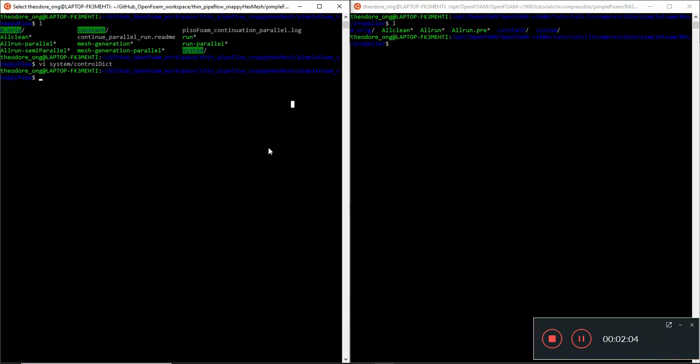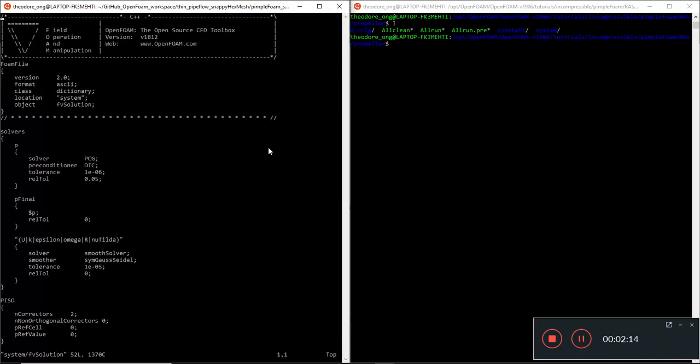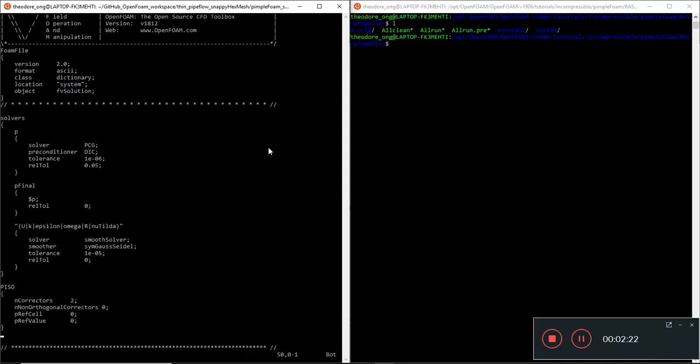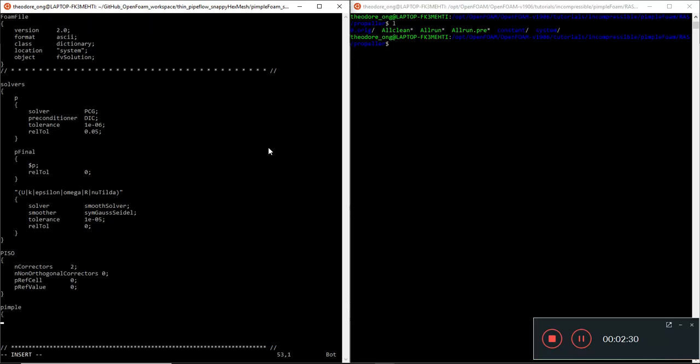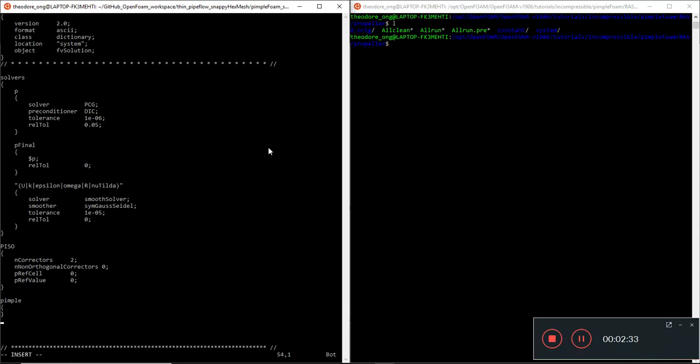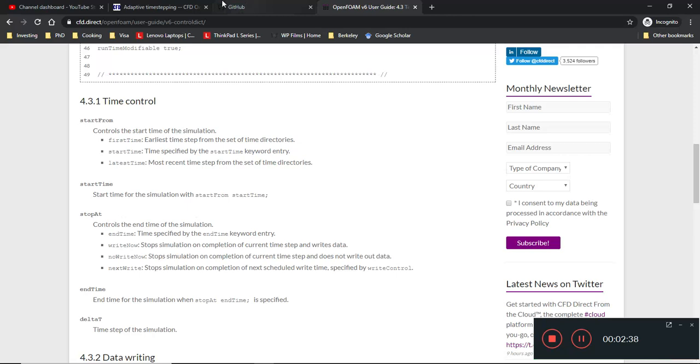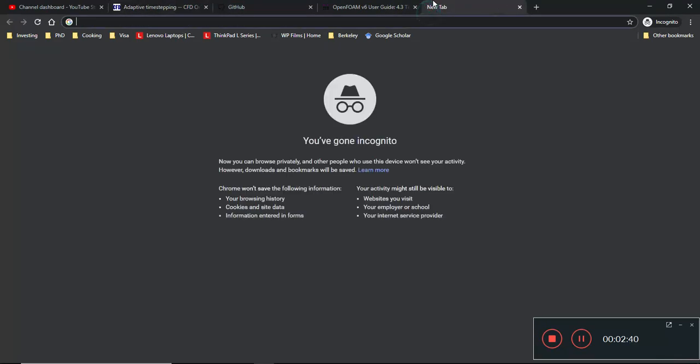So first things first, let's take a look at the system fvSolution dictionary. Okay, so this is the first thing we want to look at. There is a PISO entry here, which we can just ignore. And I guess you can also give it a PIMPLE dictionary now. Okay, so I'm going to :w to save. So what do we need in the PIMPLE dictionary?